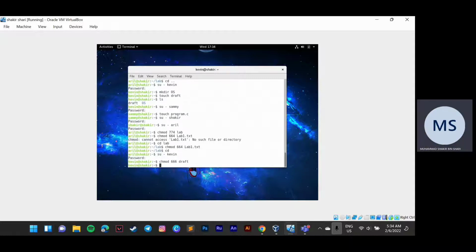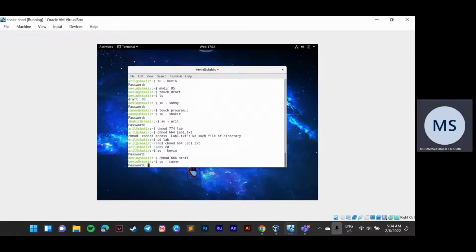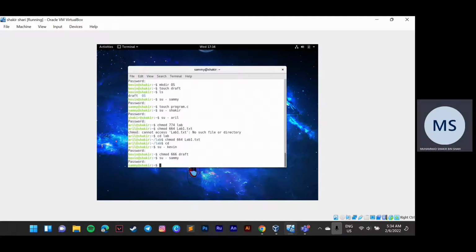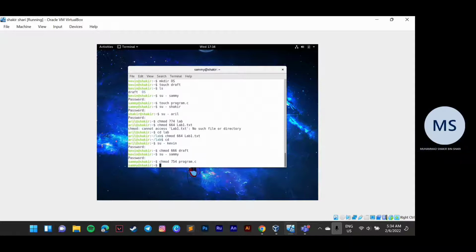And the last one is in the user name semi. Okay, we change to the user semi, the password, and we change the file name, which is program.c. Okay, we change the file permission. Sorry, my mistake. We add the command, which is chmod 754 program.c. Done.